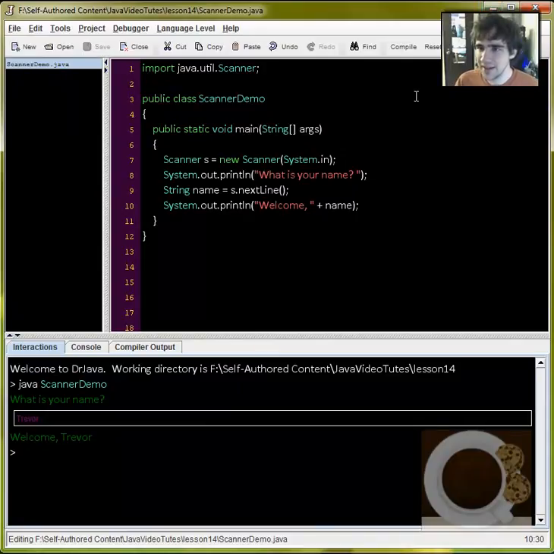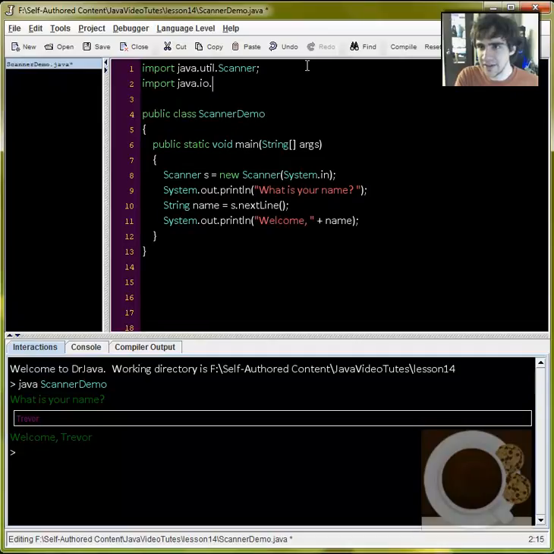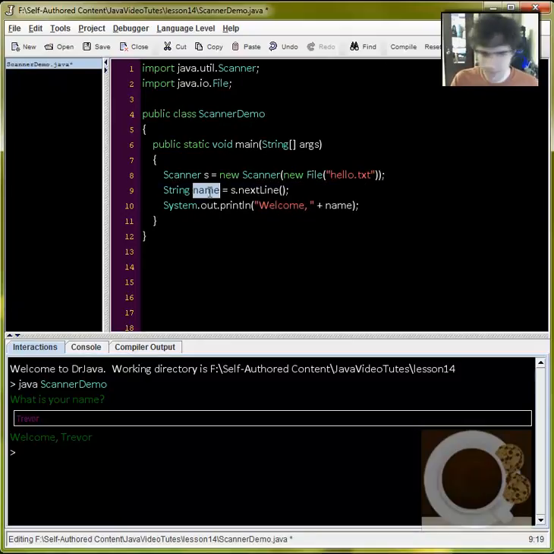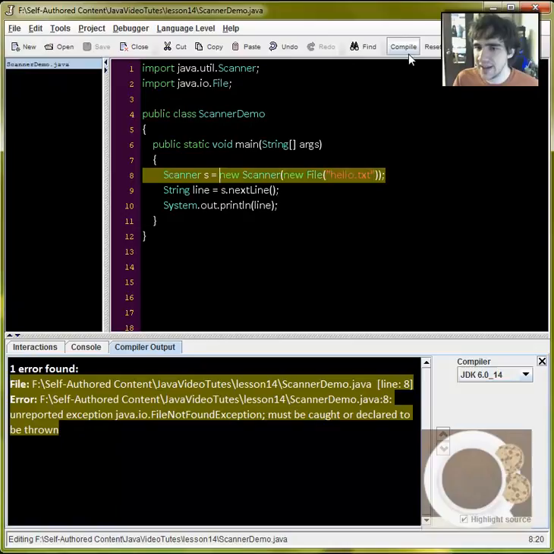So let's say new Scanner, and then let's go up here and say import java.io.File. Make sure that's capitalized, and then get rid of this guy. Say new File, and then it's going to be hello.txt, and we can get rid of this line, and let's call that line, and I'll just go ahead and print that out. Okay, so let's compile that.